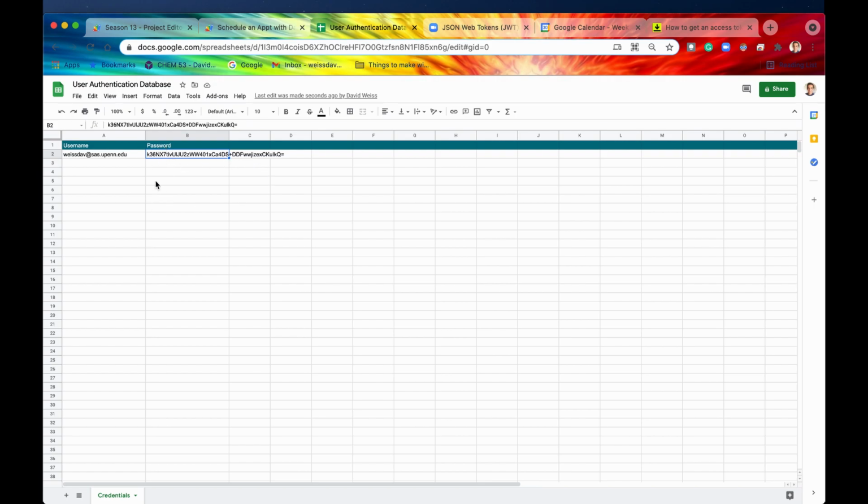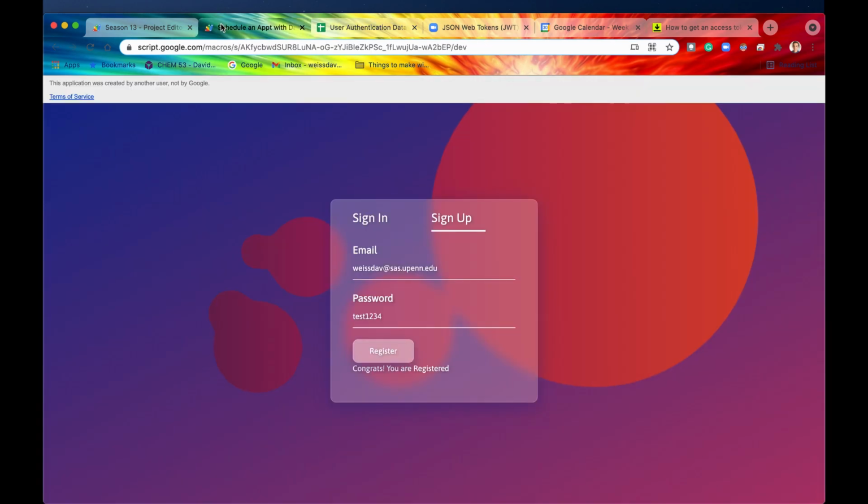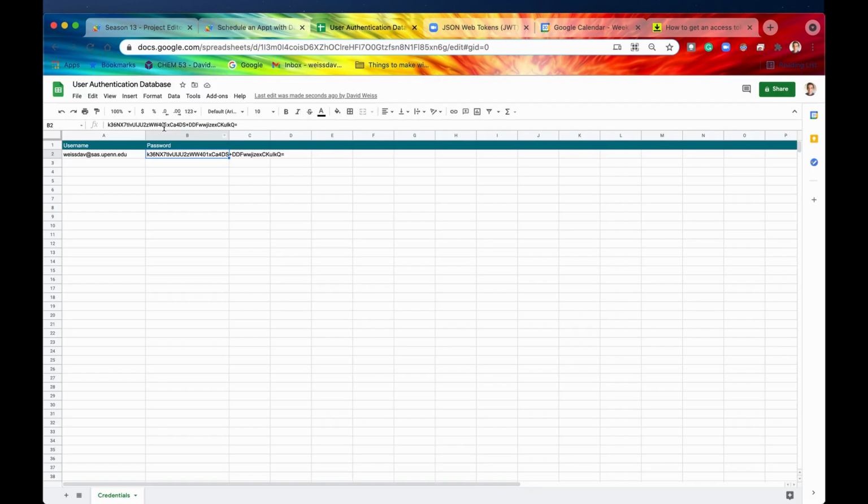So that is pretty cool. Now I can be pretty secure that if anyone were to come into this database, this Google Sheet, they could see this password, but they would not be able to reverse engineer my original password, test1234, with this encoding or this encryption as it is.